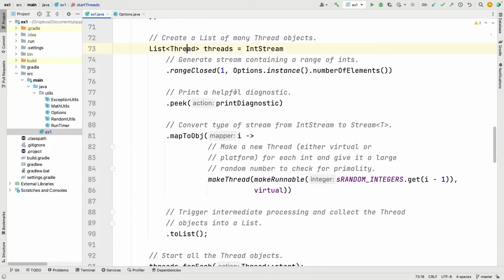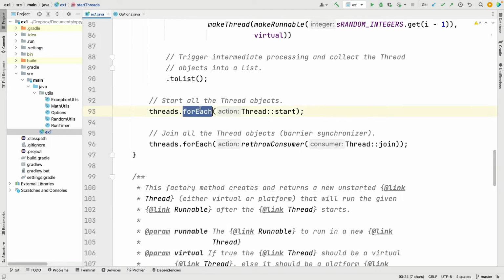So we have a list of thread objects. They were all created in the unstarted state. So now we're going to use the forEach method on the list and say start all the threads. So all those threads are going to start.